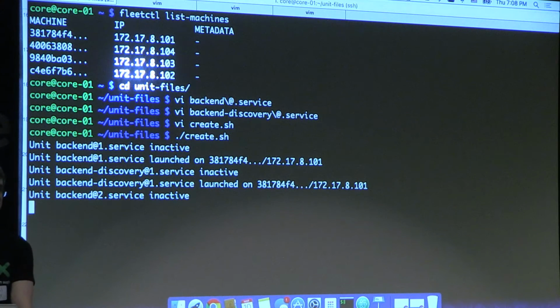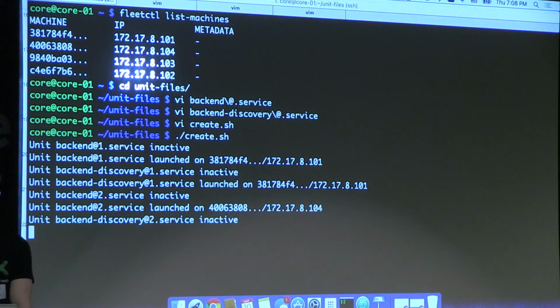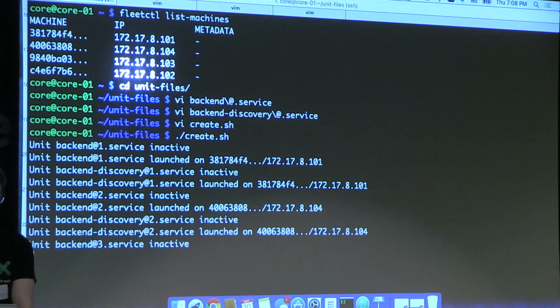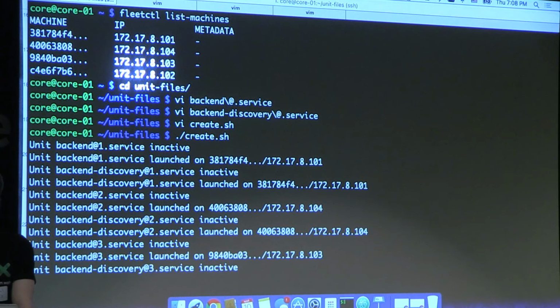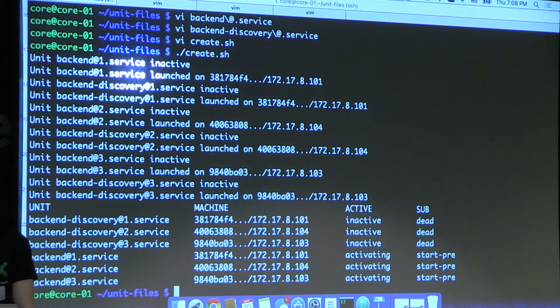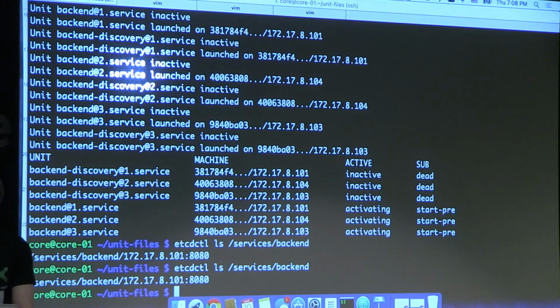After that, we will check etcd. We will check if keys are indeed present there. Units, one more second, 2 more seconds. OK, they launched. OK, let's check etcd. So using the etcdctl command, we will check if there are any keys in the services backend directory. So there's only one right now.